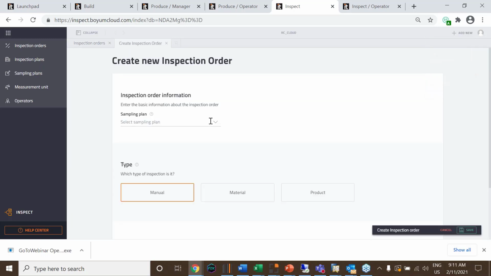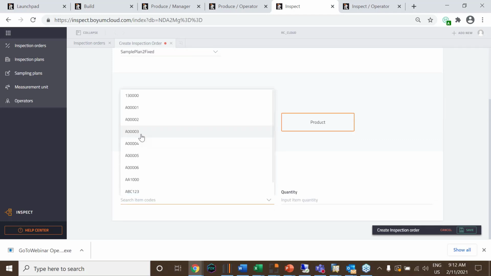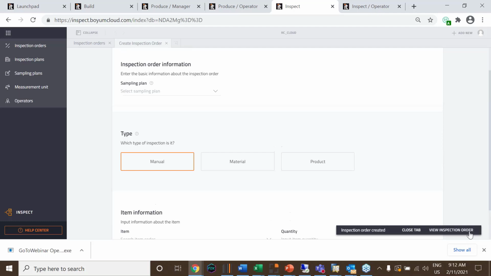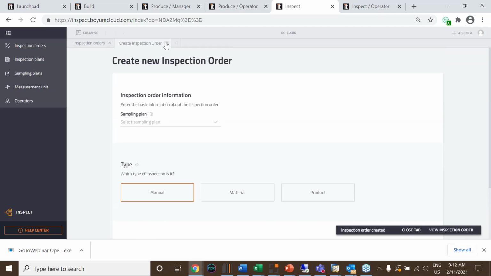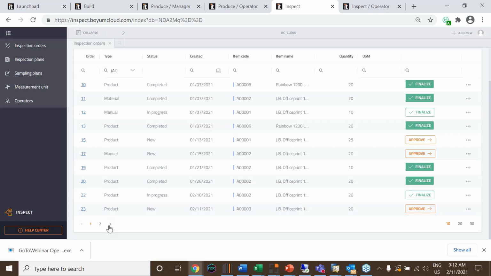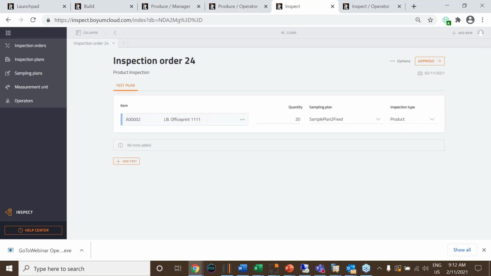Okay, but let's keep it simple, and I'm just going to show you. I'm going to put in an inspection order, and I'm going to say a fixed plan here, and the type of inspection is a product. I'm going to do this product, this item, and there are 20 of them. Okay, and I'm going to click save. So I'm going to go back here, and to the bottom. I think it's the last one. It must be 24. I just did.